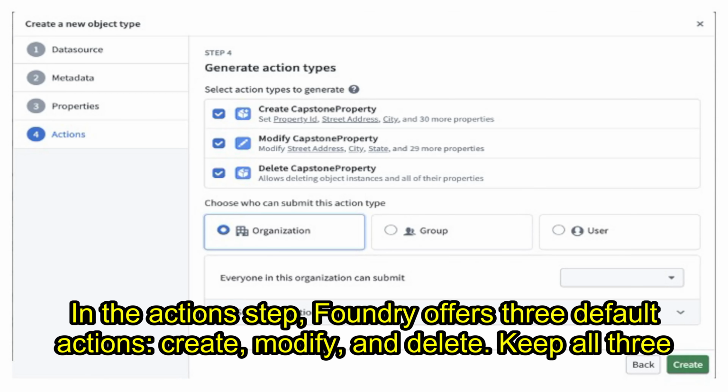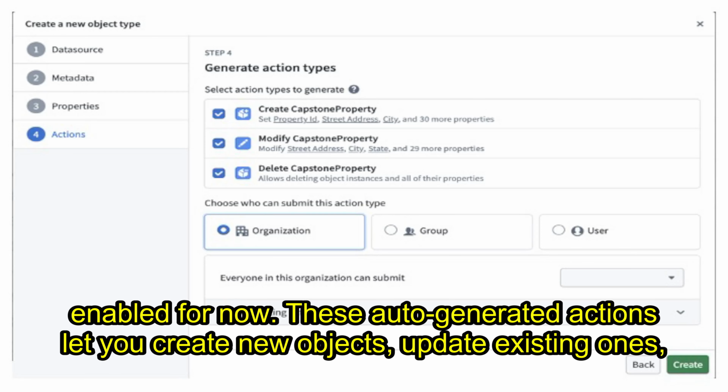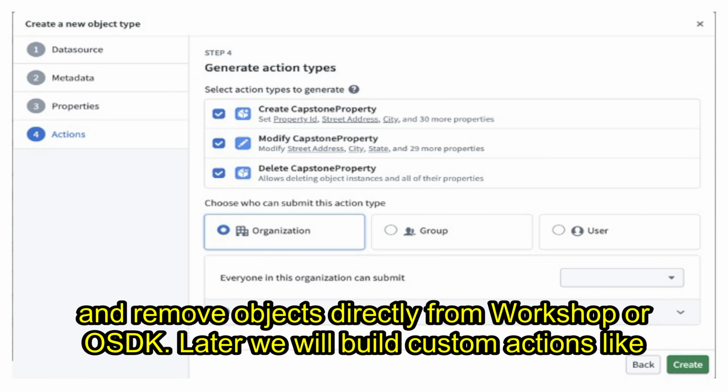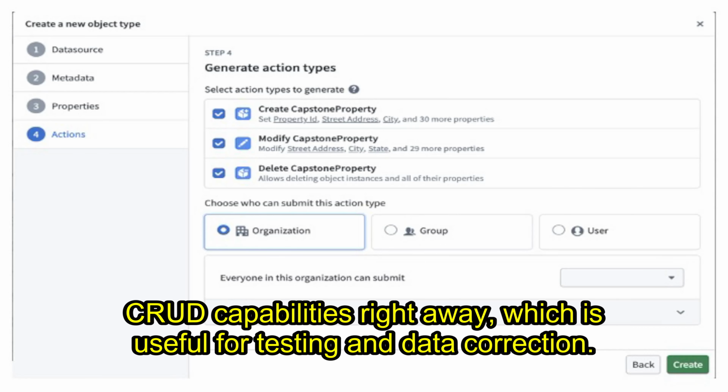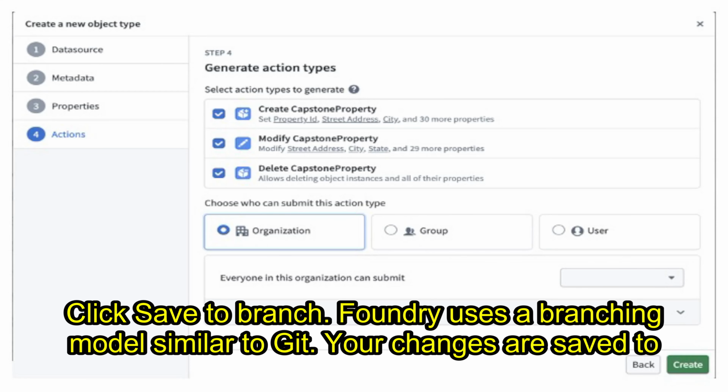In the action step, Foundry offers 3 default actions: create, modify, and delete. Keep all 3 enabled for now. These auto-generated actions let you create new objects, update existing ones, and remove objects directly from Workshop or OSDK. Later, we will build custom actions like Assign Technician that encapsulate specific business logic, but the defaults give you basic CRUD capabilities right away, which is useful for testing and data correction.